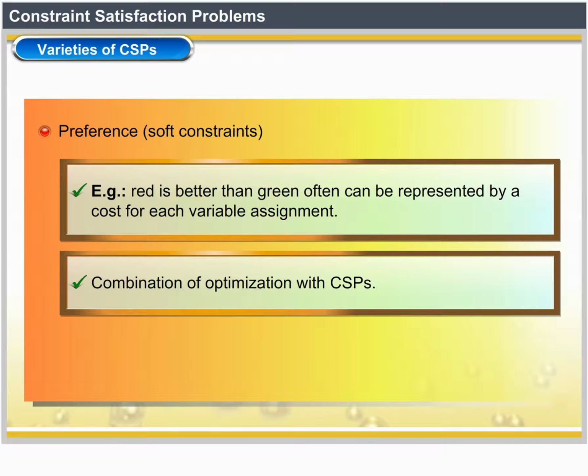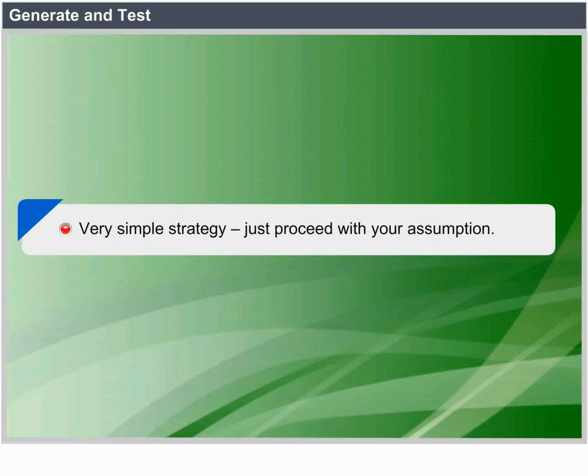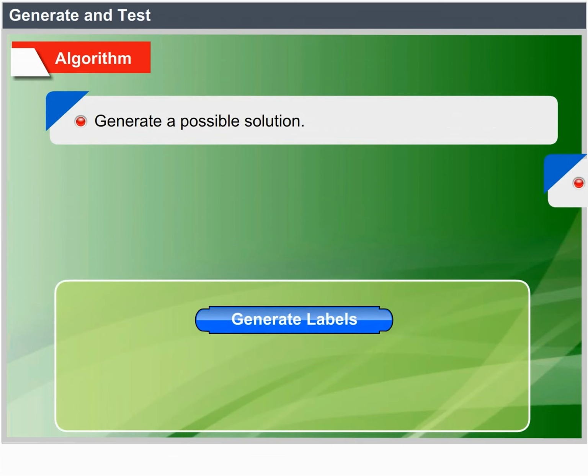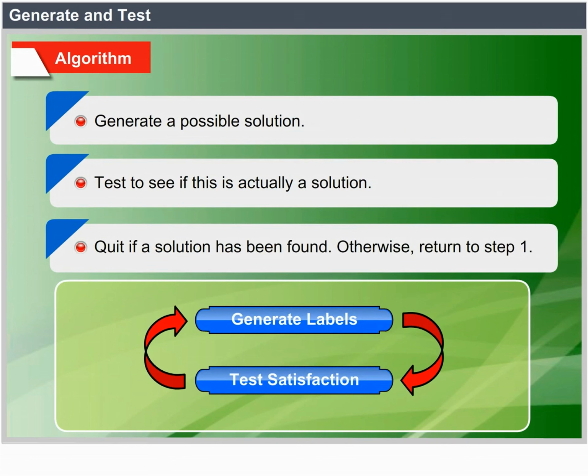Generate and test, GT. A very simple strategy. Algorithm: one, generate a possible solution. Two, test to see if this is actually a solution. Three, quit if a solution has been found. Otherwise, return to step 1.